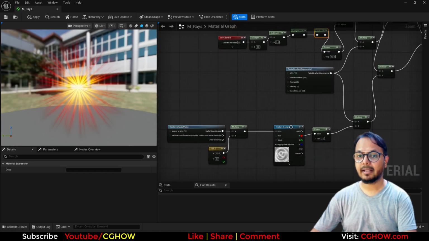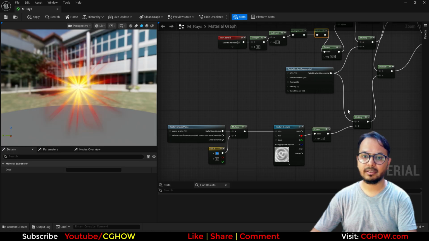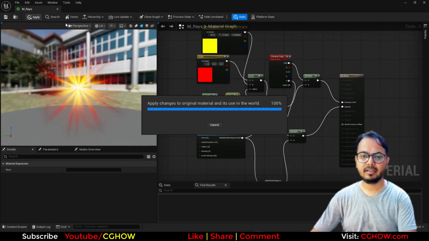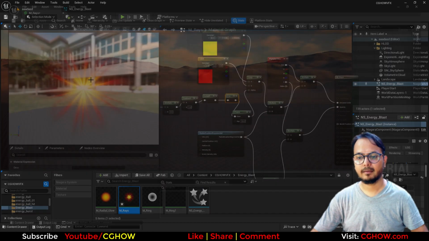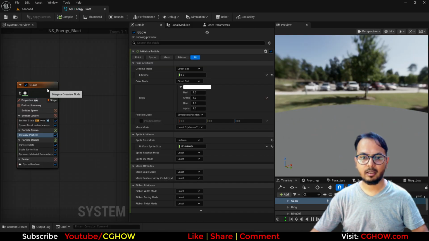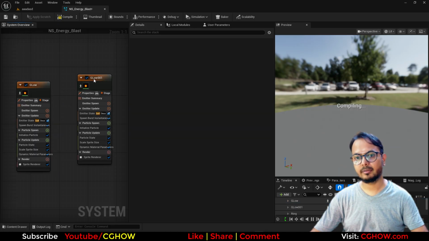You can add panel here if you want. You can decrease the tiling if you want like this. So let's save it. Let's check this. How does it look? Now I'll select this, I'll duplicate my glow and you can call it raise.